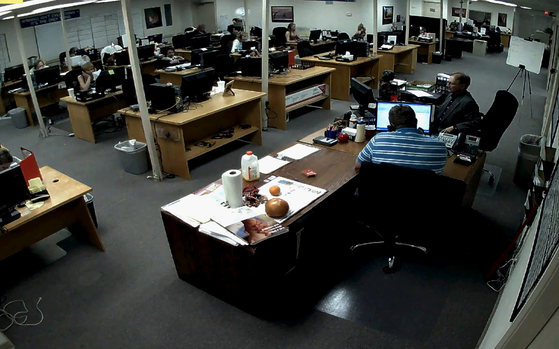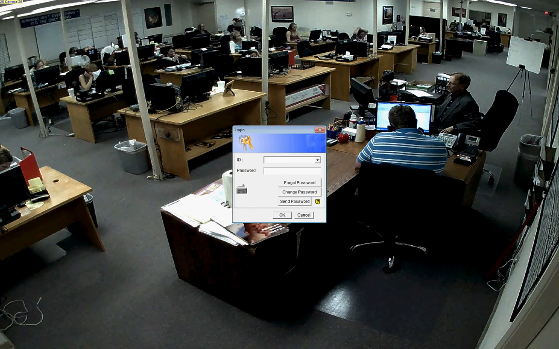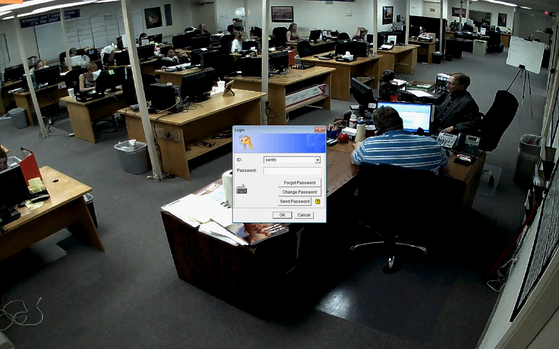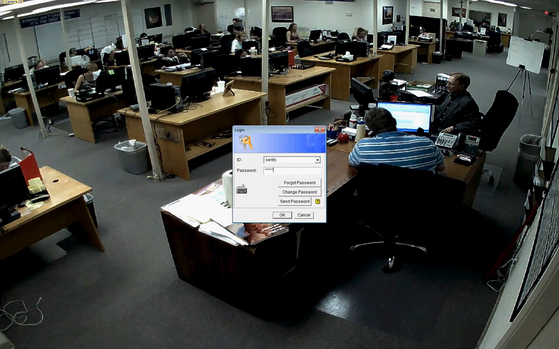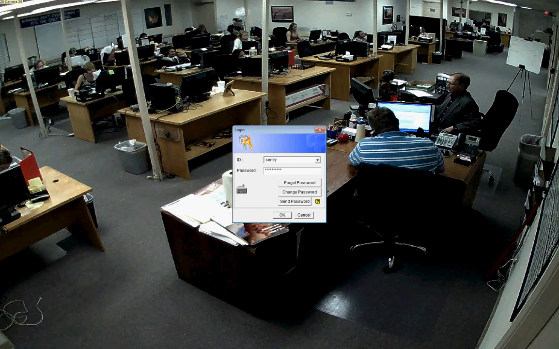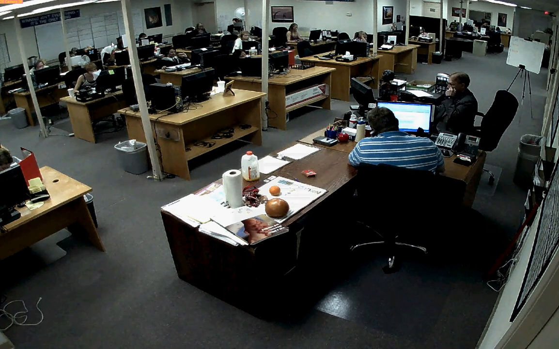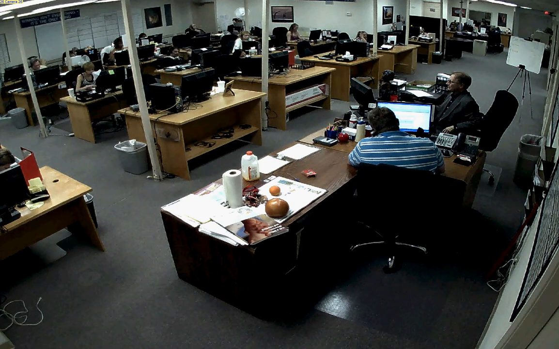To log in, simply press the L key on your keyboard, which will bring up the login box on your display. Type in your ID, followed by your password, and then press the Enter key on your keyboard. If logged in correctly, the login box will go away without any errors.